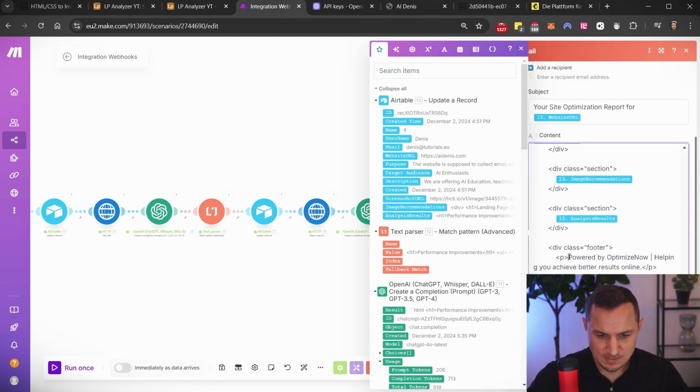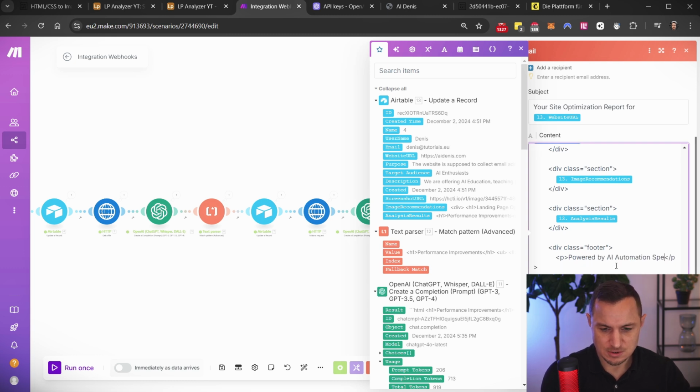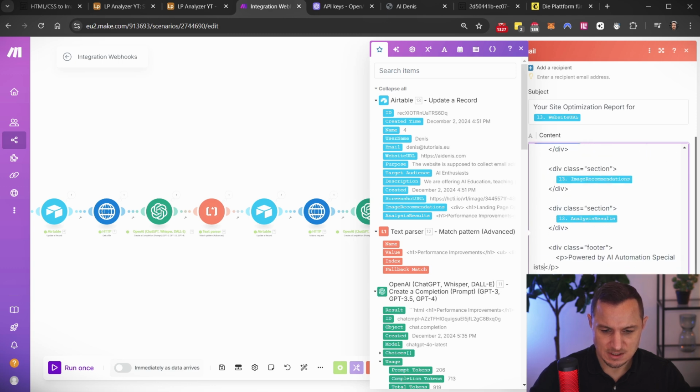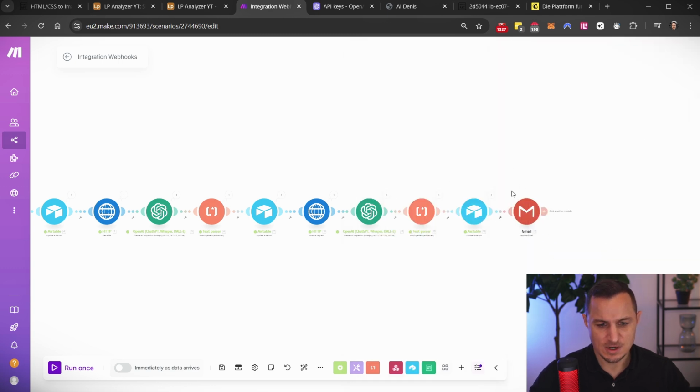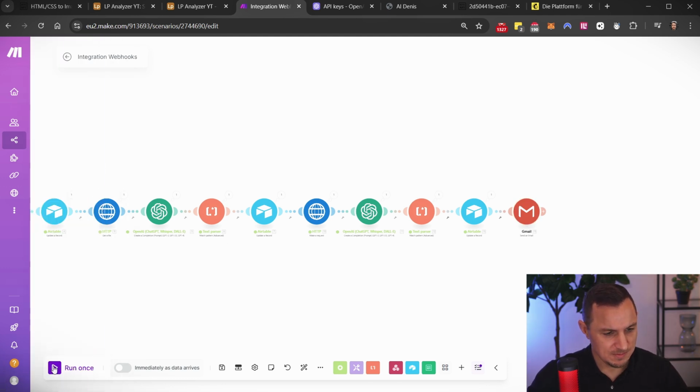So here you can add "powered by optimized now," or whatever text you want to enter here. So here I'm going to say "powered by AI automation specialists." And at the top, landing page. Well, I think this is good enough. Now at this point, we should have our automation. So let me run it.